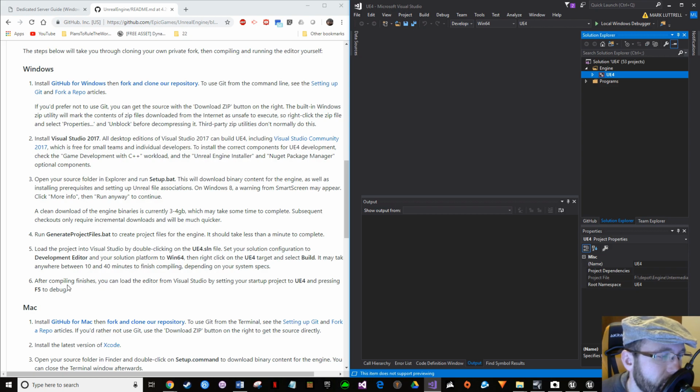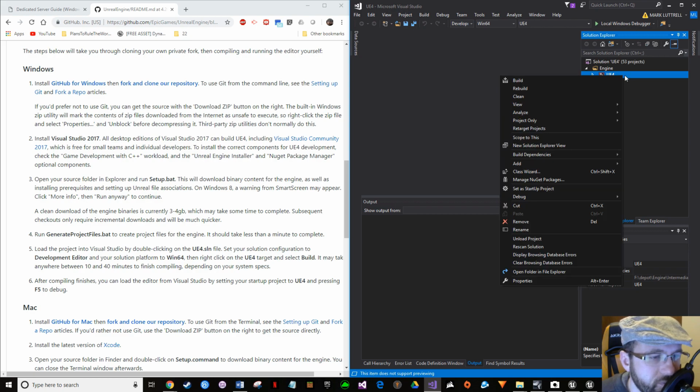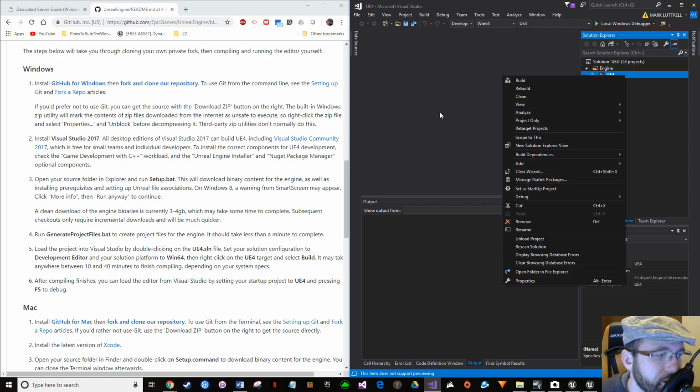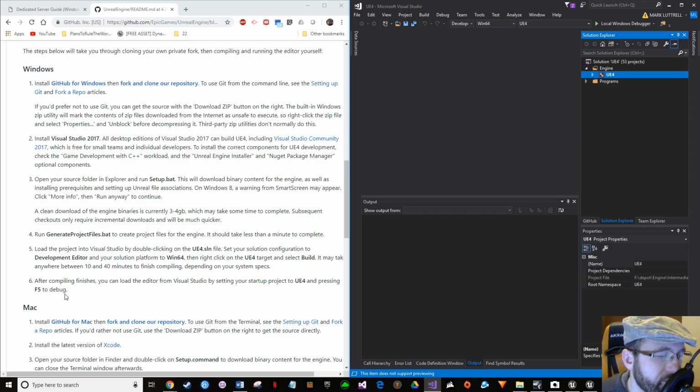After compiling finishes, it says you can load the editor from Visual Studio, and I recommend doing that the first time, by setting your startup project to UE4. It doesn't really explain what that is. So just come over here, right click, and then this little cog wheel, set as startup project. That is what you need to do. So UE4, right click, set as startup project, and then you can press F5. So when you're in this view, just click F5, and then it will get the ball rolling and it'll launch everything.